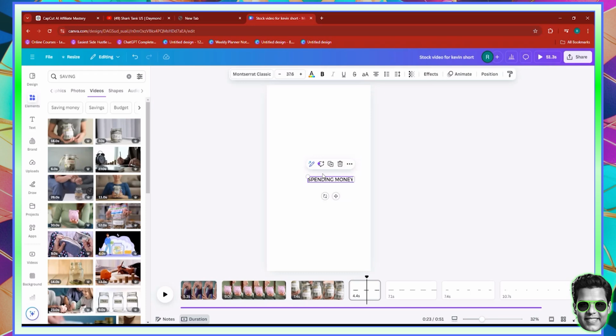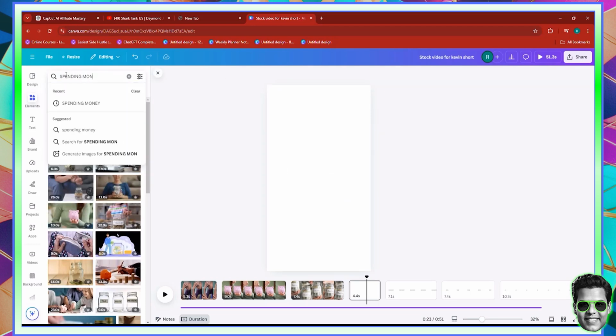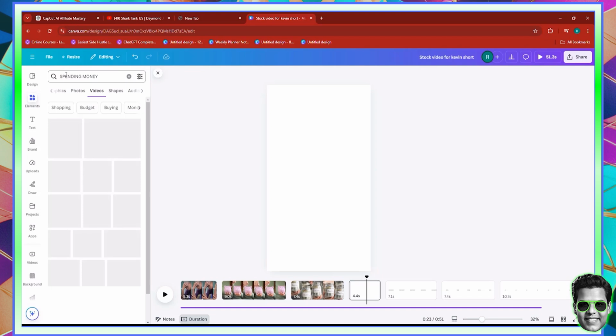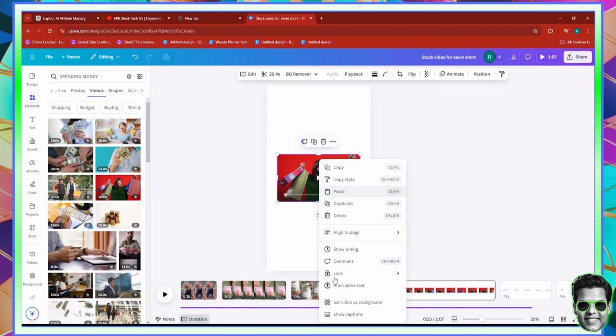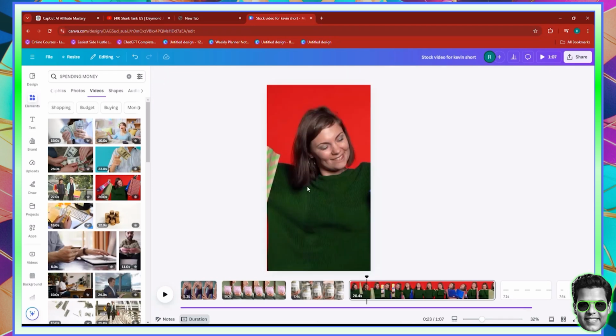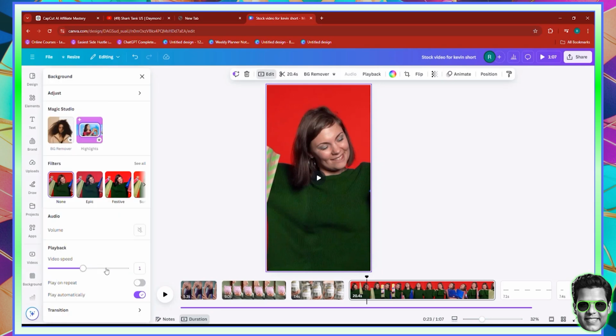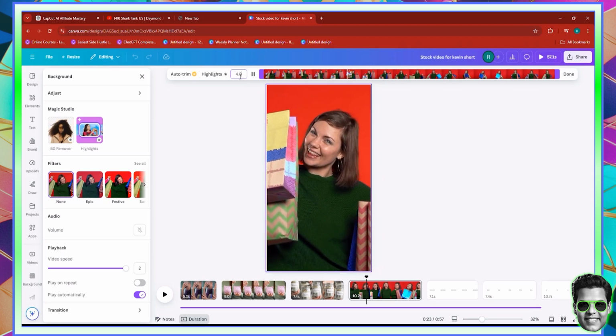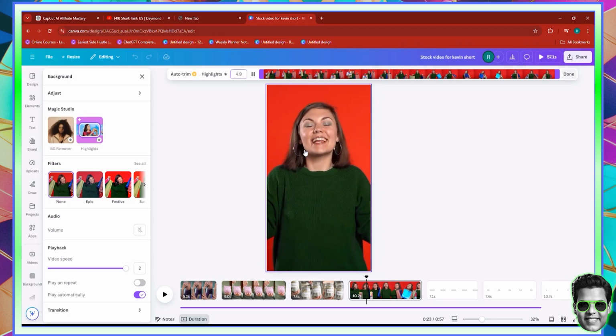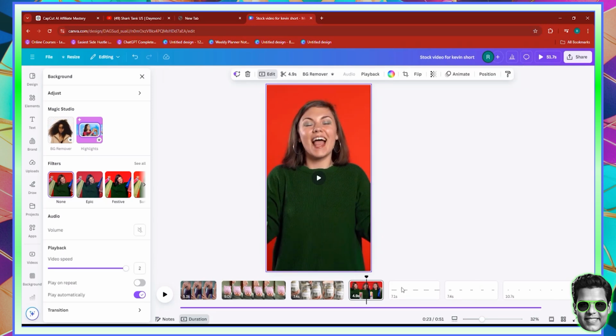So now we're talking spending money. We're going to look for someone spending money. Stock footage works like this. Now 4.4, which means 4.9 because we're going to add 0.5. So I'm going to set this video to the background, then edit it and make sure that I increase the speed to 4.9, and then click done. That's a fantastic scene because we doubled the speed.